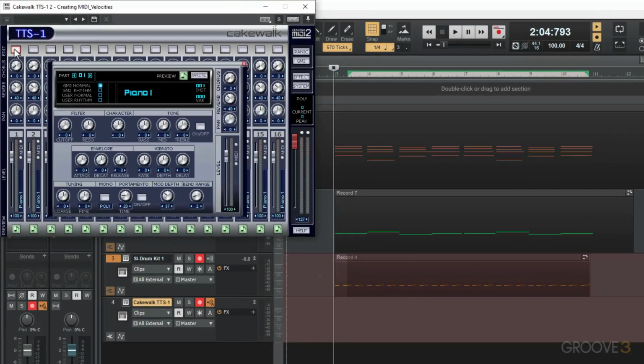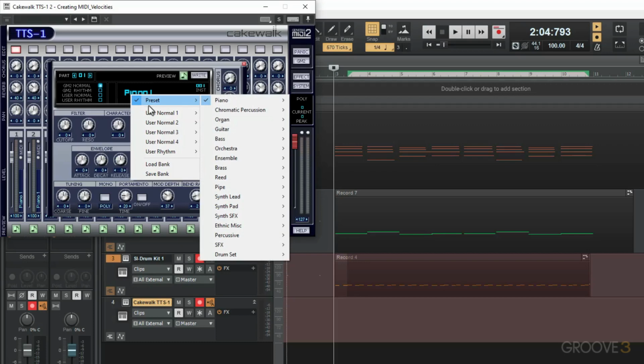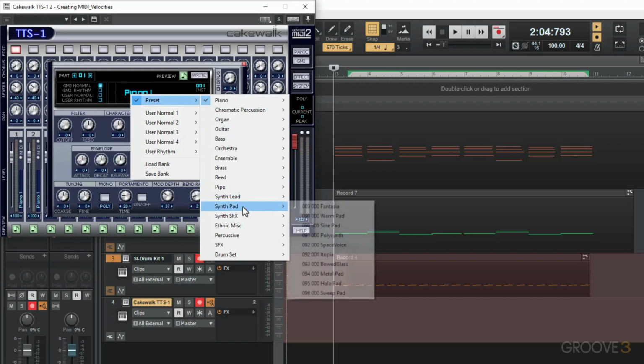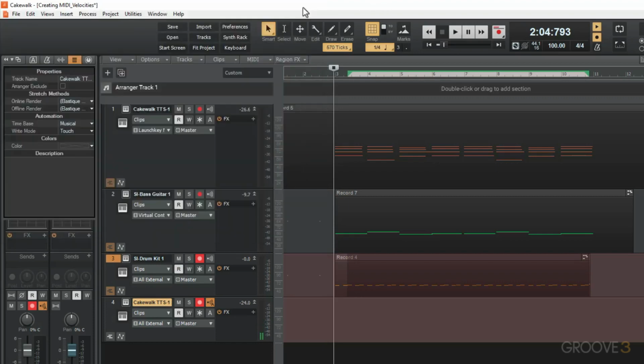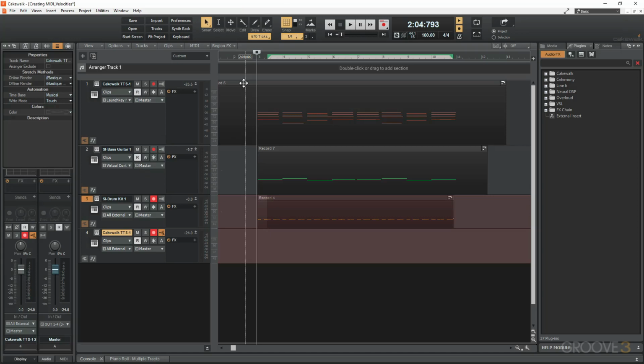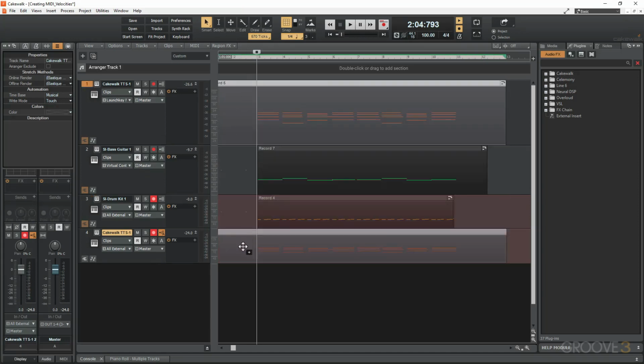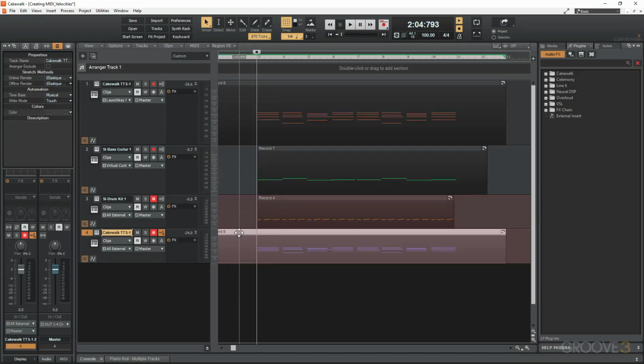I'm going to click over here to get to the preset editor. And I can left click on here and choose from another preset. So let's go for some synth pads, maybe a warm pad. So now we've got something like this. Now I just want to copy this MIDI clip down to it. So I can hold down Control, drag this down, and now it's copied that MIDI clip down to this pad over here. So if I solo it, it sounds like this.